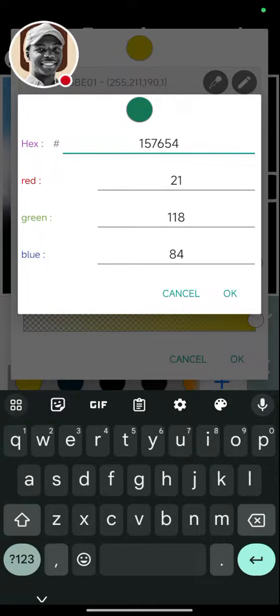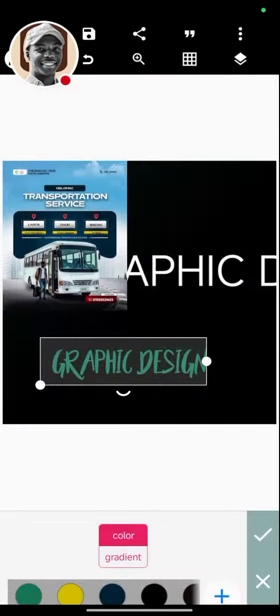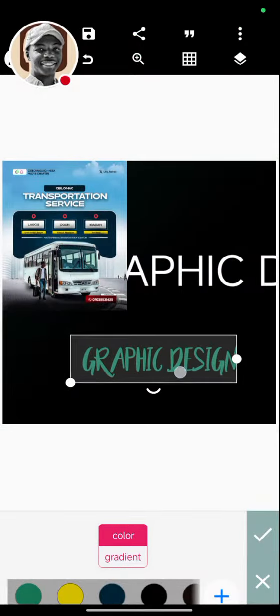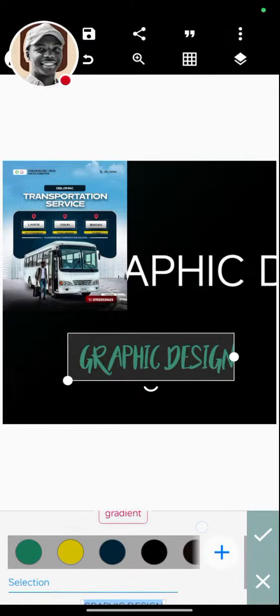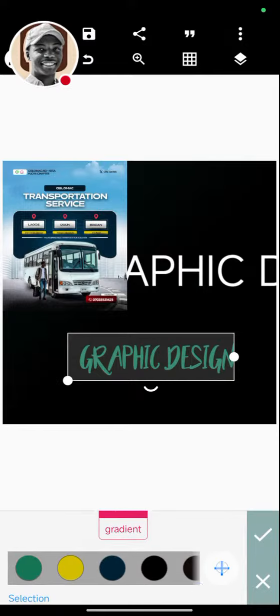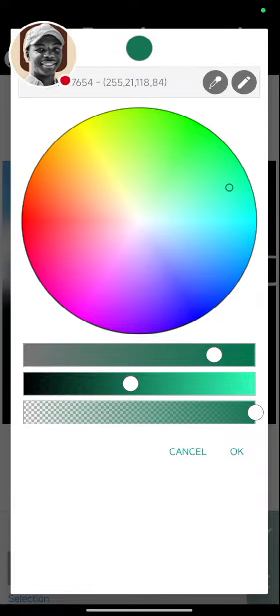So this is the color it will bring out. You press OK. Can you see? The color has changed. Another thing you should also know about the color section is that you can increase the saturation, the opacity, and the light of your color.